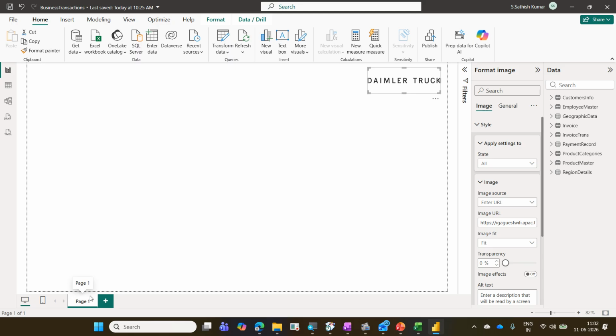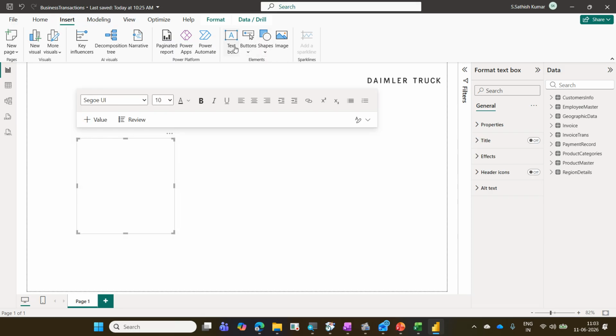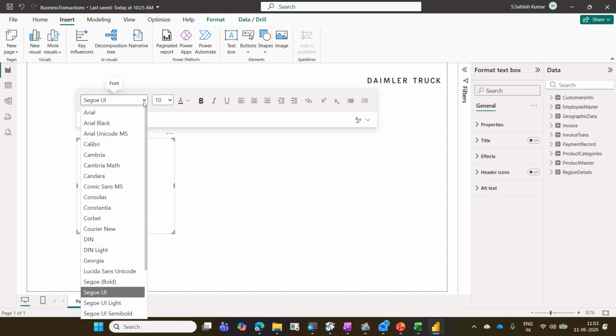So how can I bring the title for this page? Insert, text box. Go to Insert and click on the text box. But unfortunately, when I insert a text box, you can see the font name is Segoe UI. You can change the font, for example instead of Segoe UI, you can get Arial Black, Arial, Calibri. There are various fonts. Unfortunately, your company font is not available here.